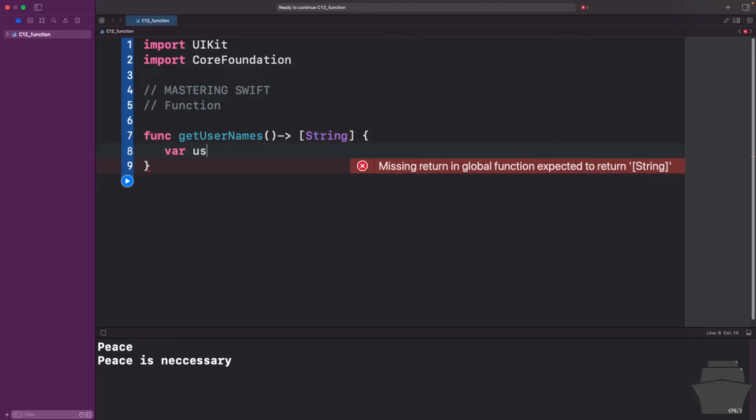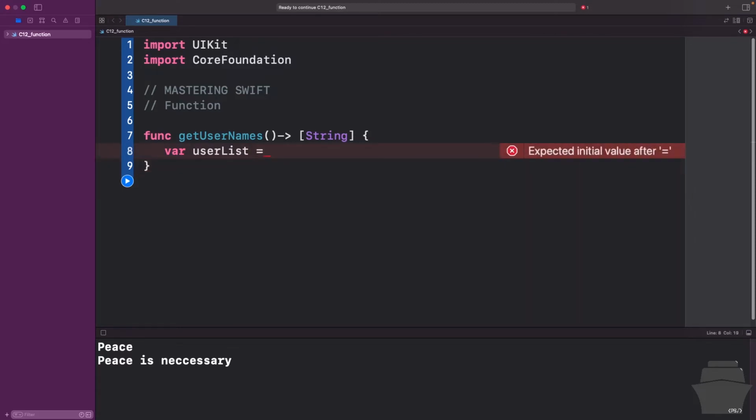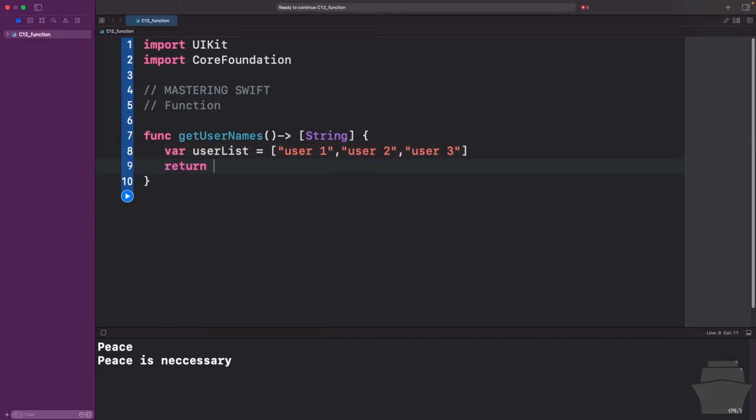And inside, let's define a string array which contains some string values. Let's say var userList is equal to, open your square bracket and close it, and inside let's define some strings. User1, put a comma, add another one, let's say User2, and finally let's add User3. And in the next line, let's return the userList.